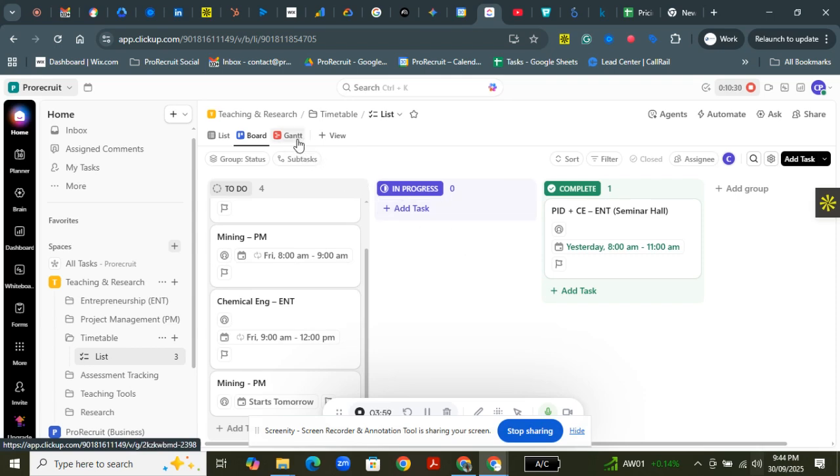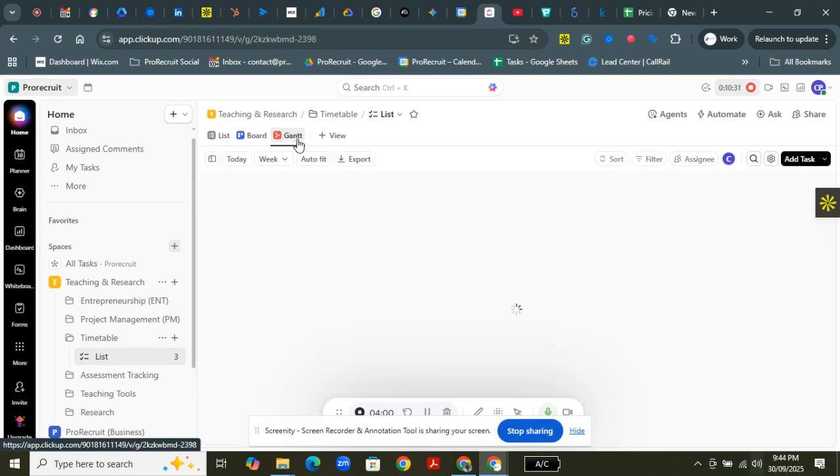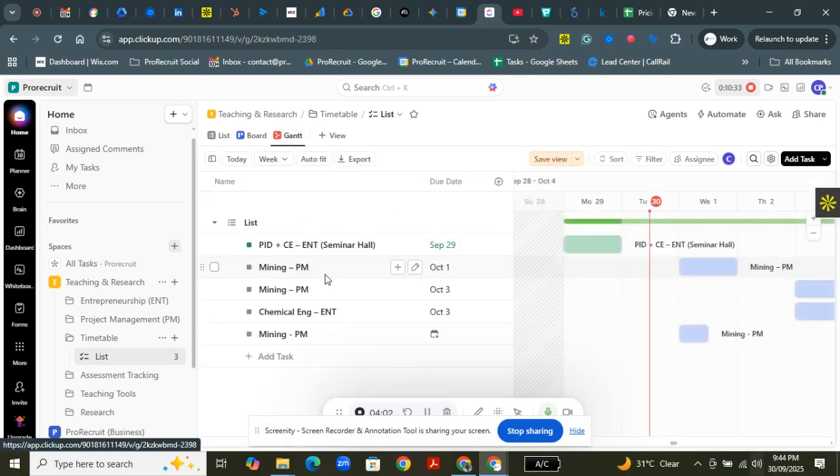And if I click onto Gantt chart, what it would give me is a list along with a calendar and my time schedule, where I'm scheduling my classes and which time slots are available. If you have any questions, reach out to me.